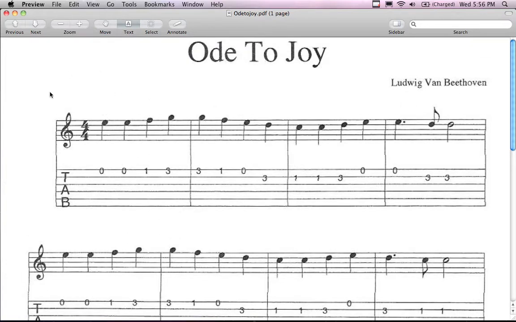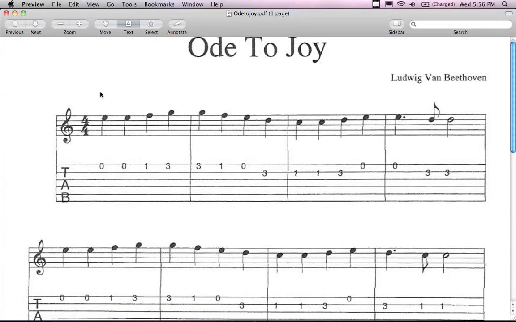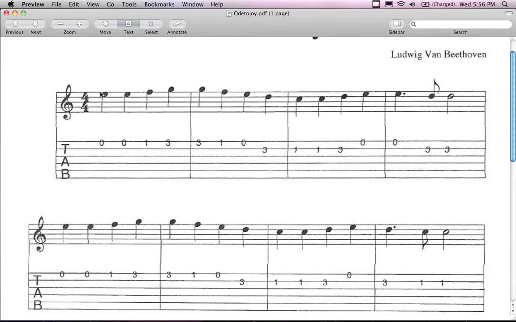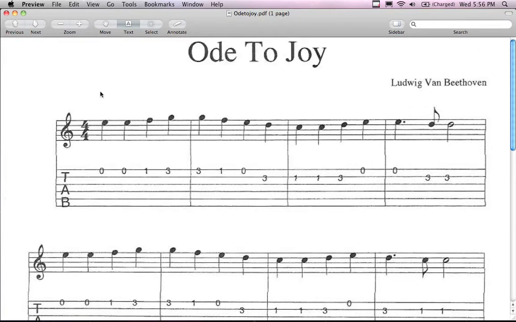Most of that information is up here. I'll try and bring in another sheet of music that's got more information on it. But this is enough to get you started with tabs, and this is a preview of what we're going to cover in the next lesson. We're going to do Ode to Joy. You're going to play it on your guitar.